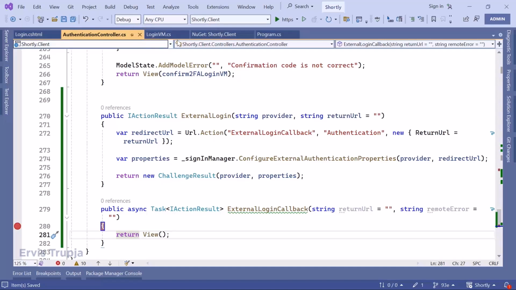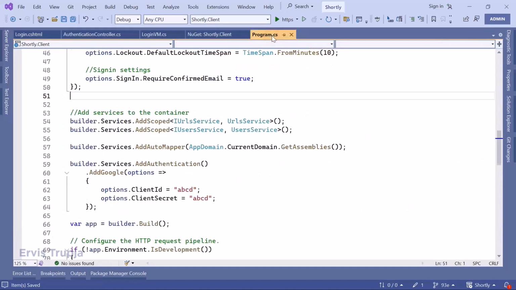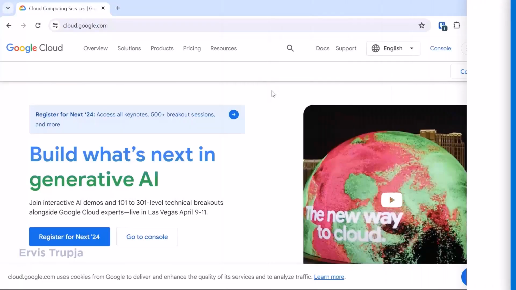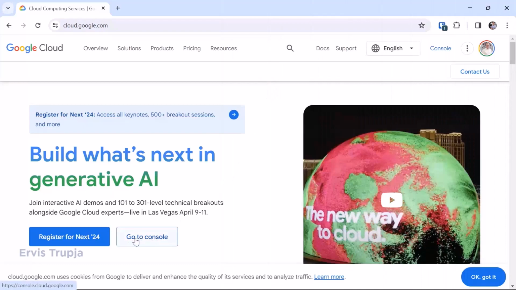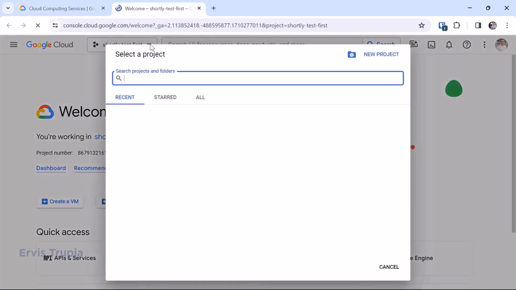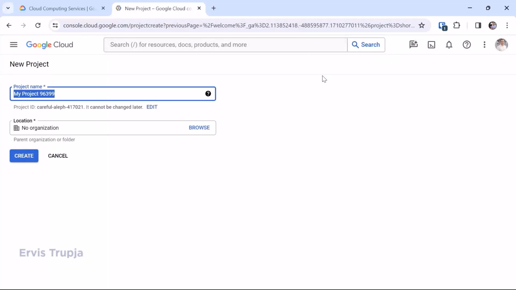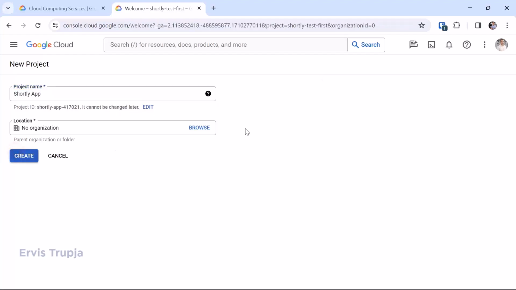We need now to go create a Google app, and then from that app, we need to get the client ID and the client secret. To get these values, you need to navigate to cloud.google.com. And then in here, you can either click the go to console or just the console button here at the top right. So go to console. And then from the drop down, select the drop down and then click the new project. In the new project, I'll just define a name, let's say shortly app, and then create.